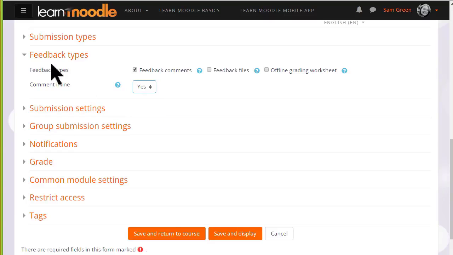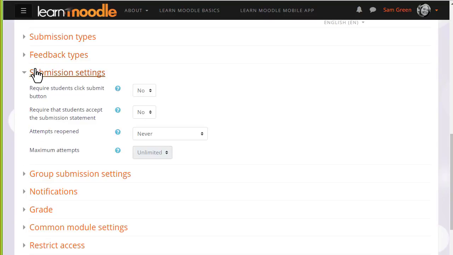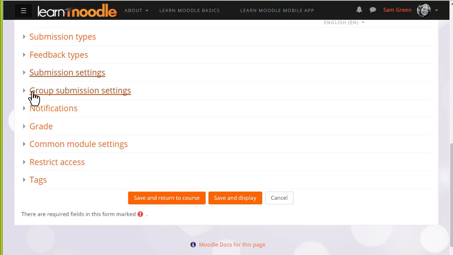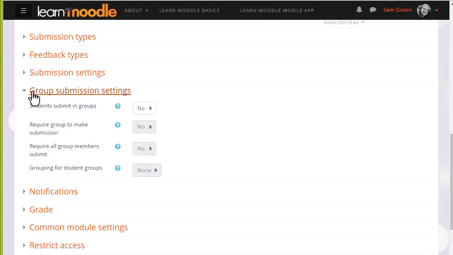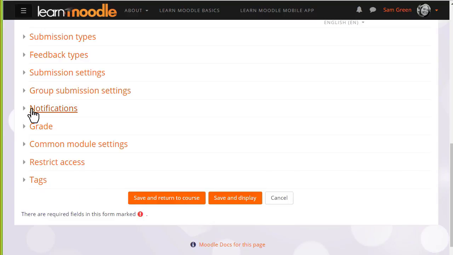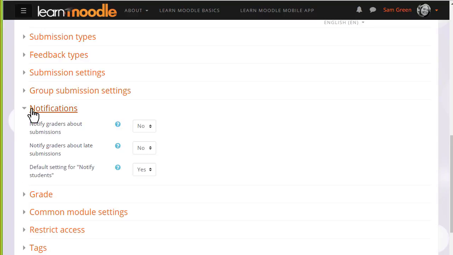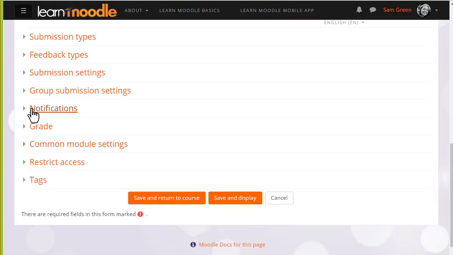In submission settings, you can decide if you want them to accept an agreement that their work is their own. In group submission settings, you can get them to work and submit as a group. And in notifications, we can choose whether or not to be messaged when students submit, and also whether or not by default students will be messaged when we've graded their work.